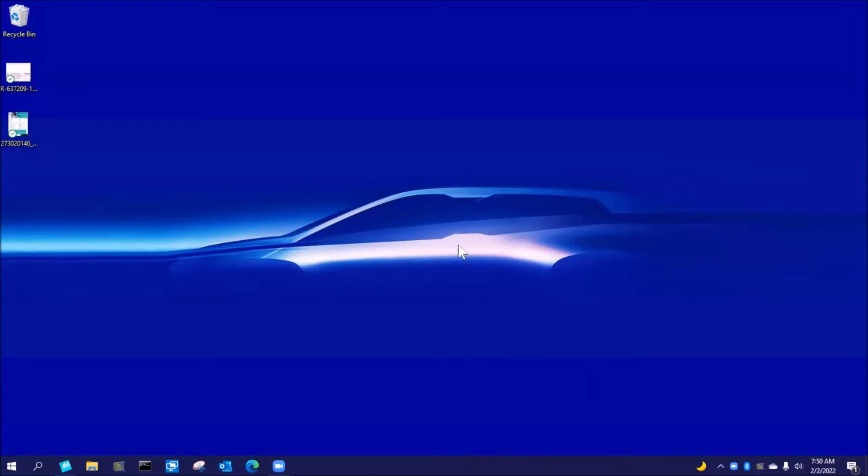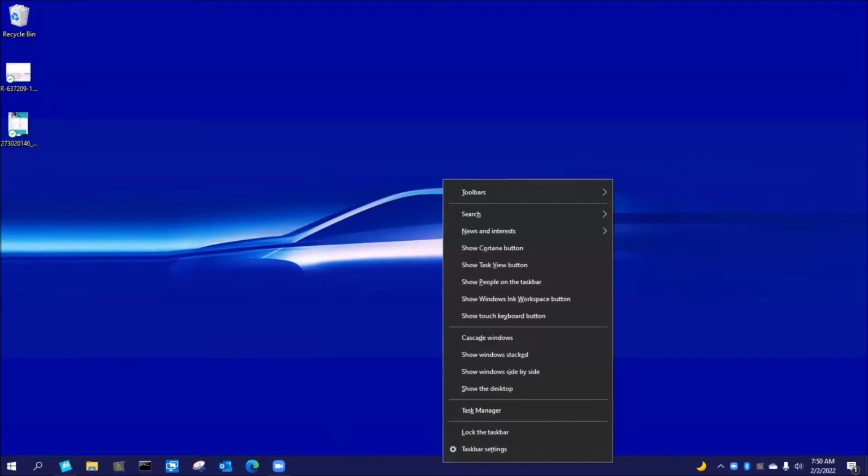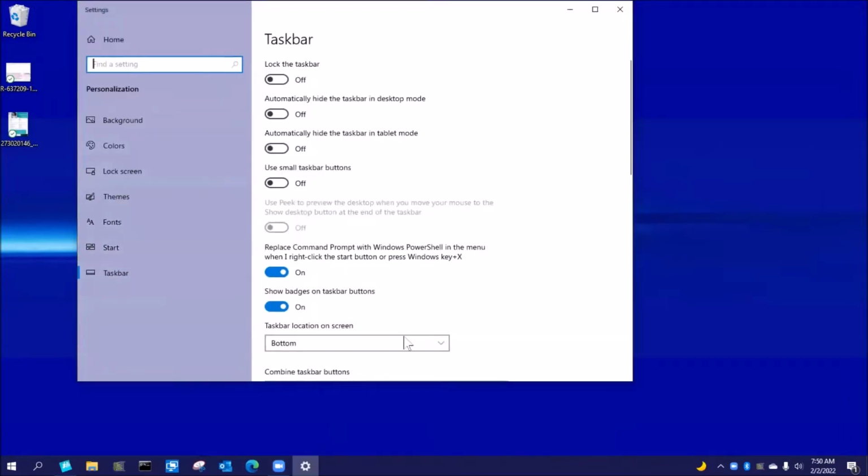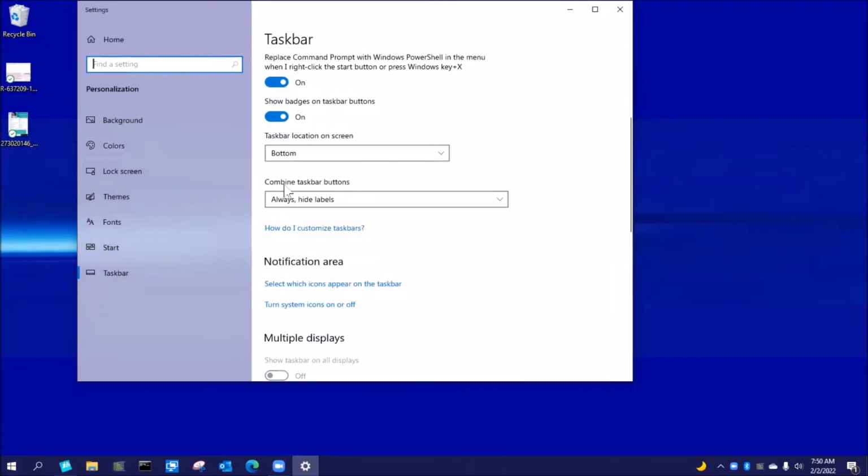So first things first, go down to your taskbar. That's the bar at the bottom of your screen. Right click, go to the taskbar settings. And what you want to do is scroll down to this combined taskbar button, and you want to change that to never.